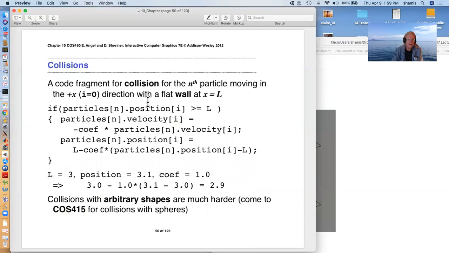So here's a little code fragment for detecting collision for particles moving in the plus x direction, hitting a wall at x equal L. We're going to reverse the velocity scaled by the coefficient, and we're going to move the particle out to be a distance in front of the wall that's coefficient times the position behind the wall.